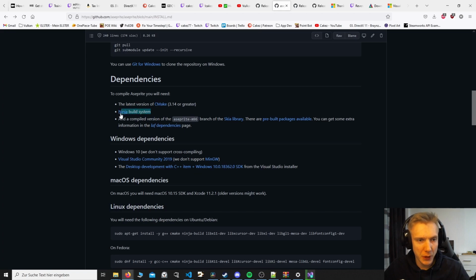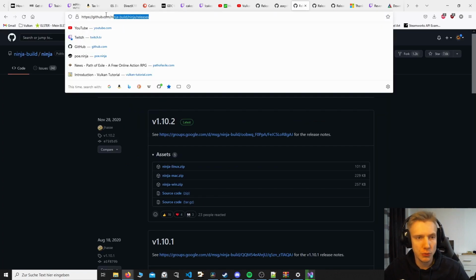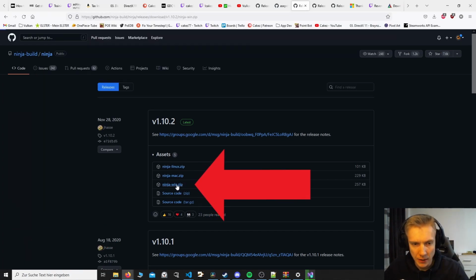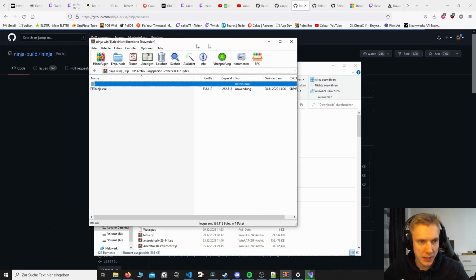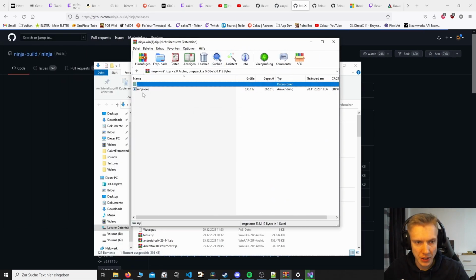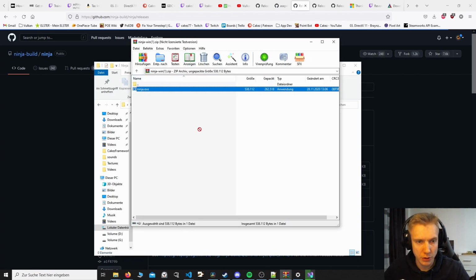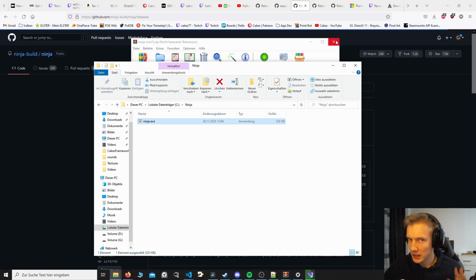Looking at the dependencies for Aseprite, we also need what is called a Ninja build system. So we need to get that too. I put the link as well in the description. We want the windows.zip file. Download that, open the zip file, and in here we will have a ninja.exe. This file, I will put this in C by creating a new folder, ninja, opening that folder, and just dragging and dropping it in here. So now we have ninja, not sure what that does, but we need it.